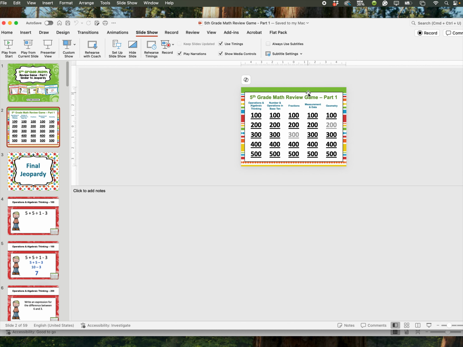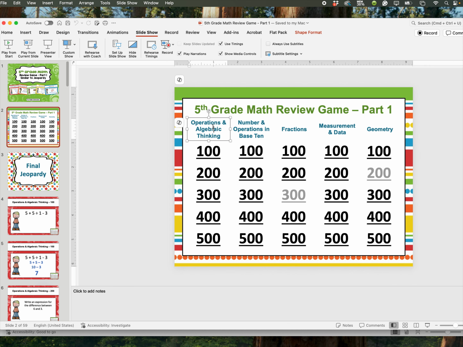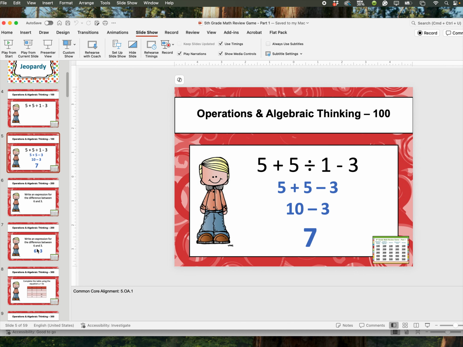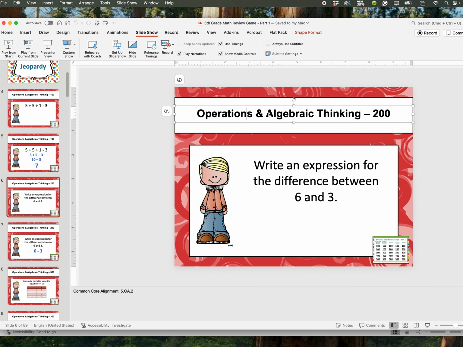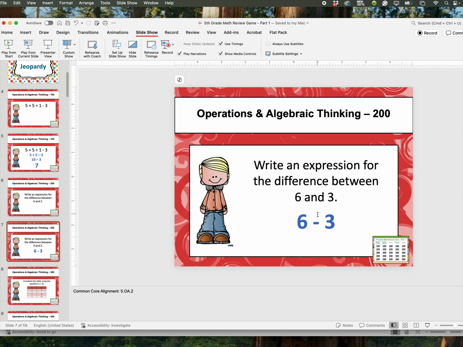But I also wanted to show you that everything is editable. So you can go in here and you can click and change the categories. You can change the point values. Over here, you can change the questions. So you can go ahead and change anything that you want, maybe the category, the points. You can even rewrite the question. So write an expression for the difference between 6 and 3. I could change that to 6 and 2. The only thing you have to remember is if you change the question, you have to go to the answer and you have to change the answer there too.